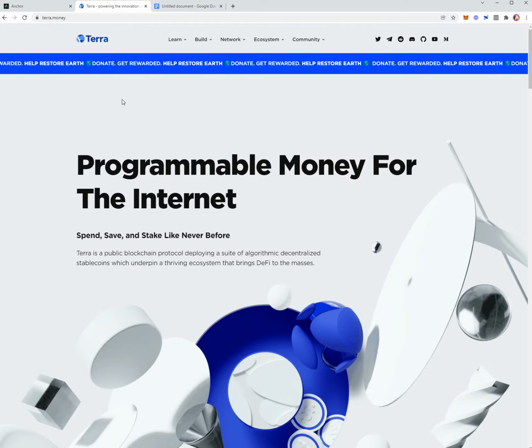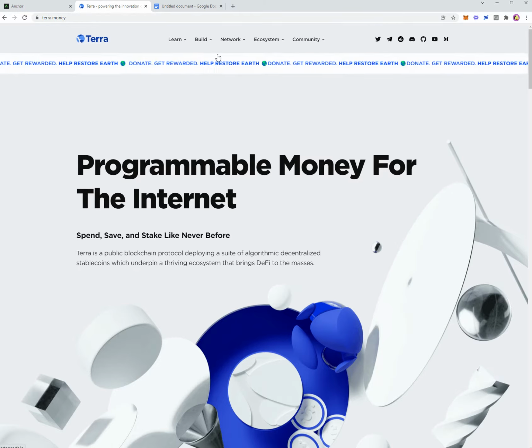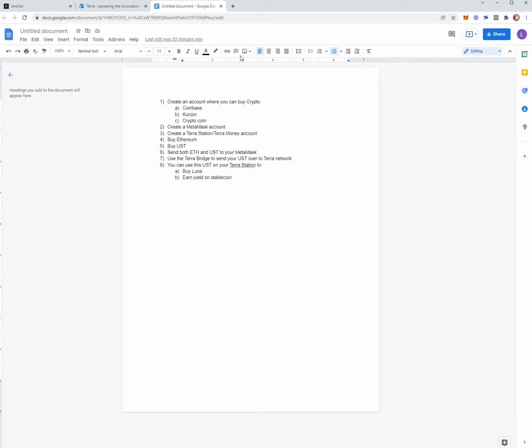And additionally, the Luna coin helps to moderate the supply and demand that comes into the ecosystem, and actually helps maintain that US dollar peg, that US Terra peg. And so I'm not going to get too much further into it other than to say that that's really what the network is built to do. So let's talk about how to operate on the network. So I'm going to go through these steps.